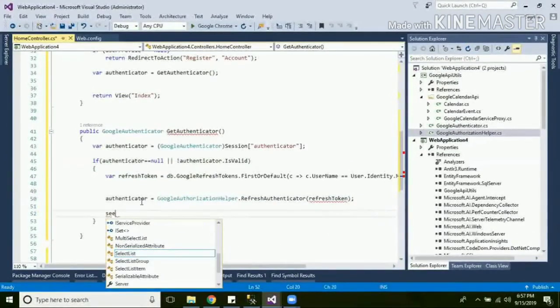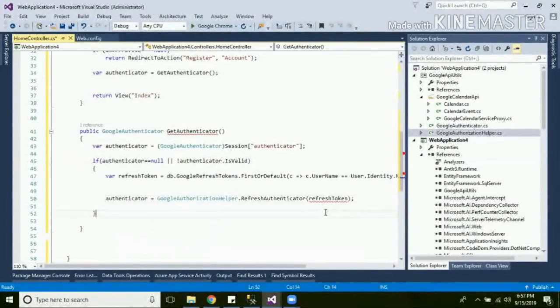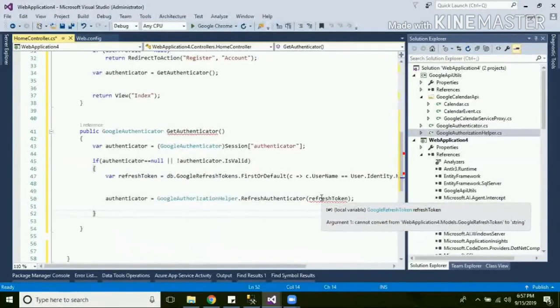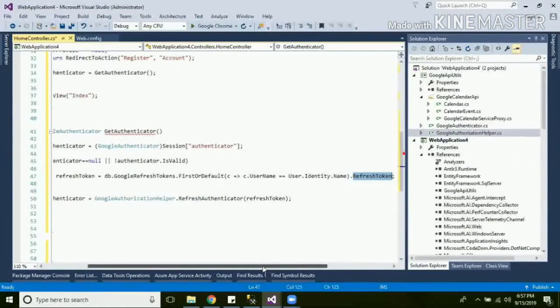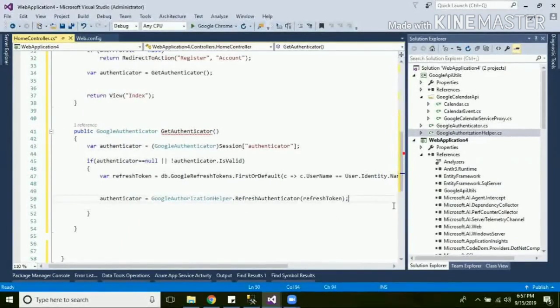And then we will scale some error, which is not convert from... I hadn't selected which token, so it was accepting a string parameter, and I was giving an object. All right, so then we will add or store this authenticator in the session so that we can use it later.